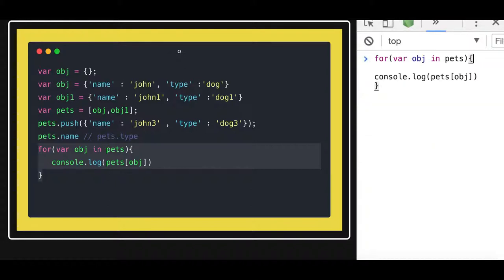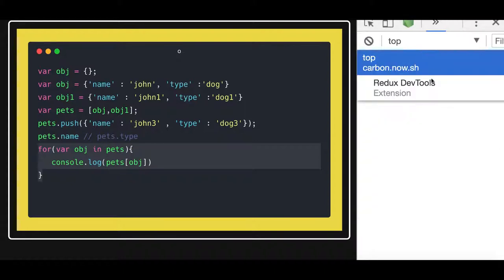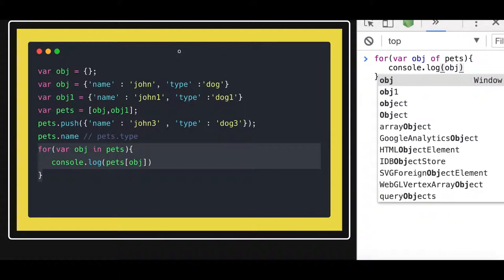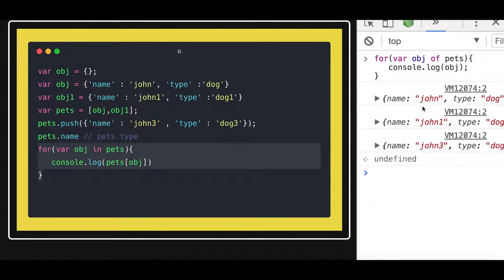You can also do the for of loop. If you are doing a for of loop, in that case you don't need the index, you will get everything as an object, because the for of loop is different from the for in loop, right? So this is how we deal with an array of objects.